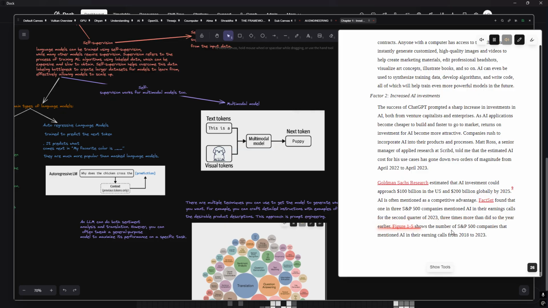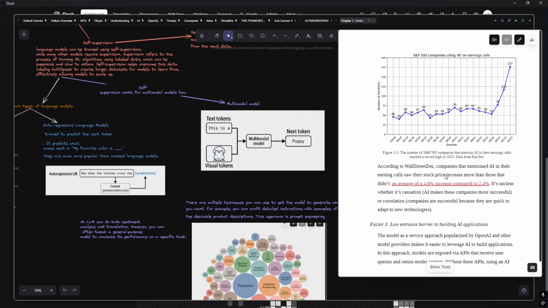Figure 1-5 shows the number of S&P 500 companies that mentioned AI in their earnings calls from 2018 to 2023. Figure 1-5. The number of S&P 500 companies that mention AI in their earnings calls reached a record high in 2023. Data from FactSet. According to Wall Street Zen, companies that mentioned AI in their earnings calls saw their stock price increase more than those that didn't, an average of a 4.6% increase compared to 2.4%. It's unclear whether it's causation, AI makes these companies more successful, or correlation, companies are successful because they are quick to adapt to new technologies.